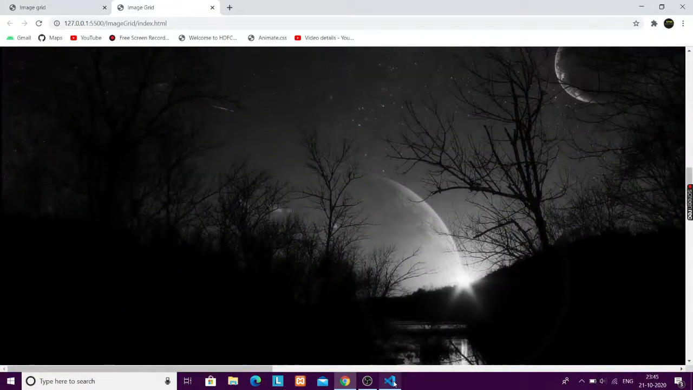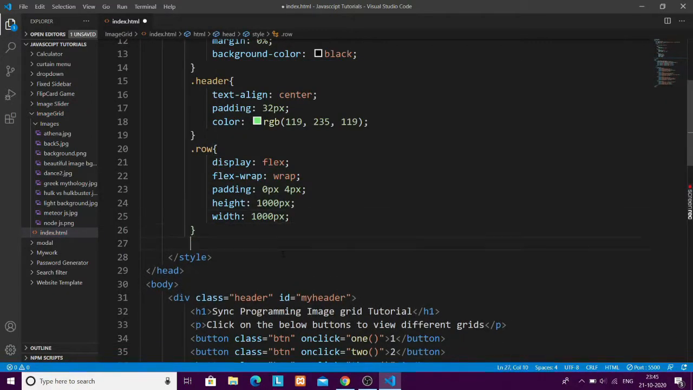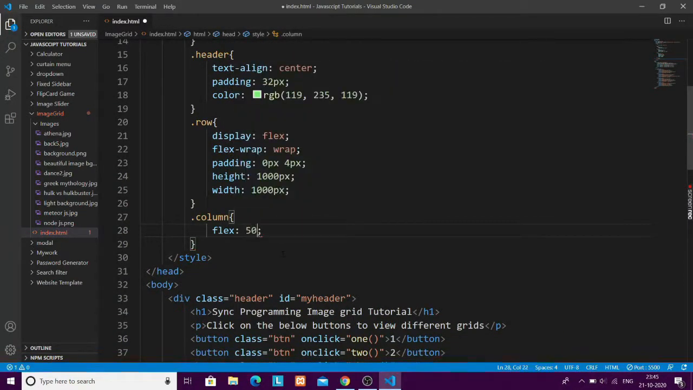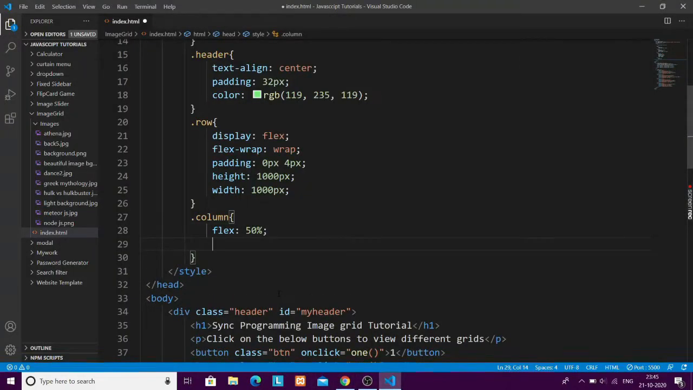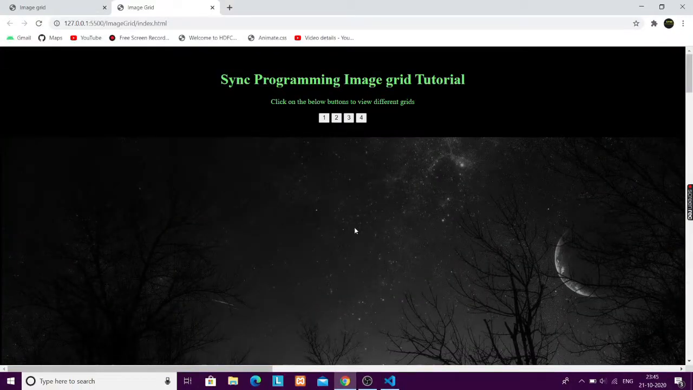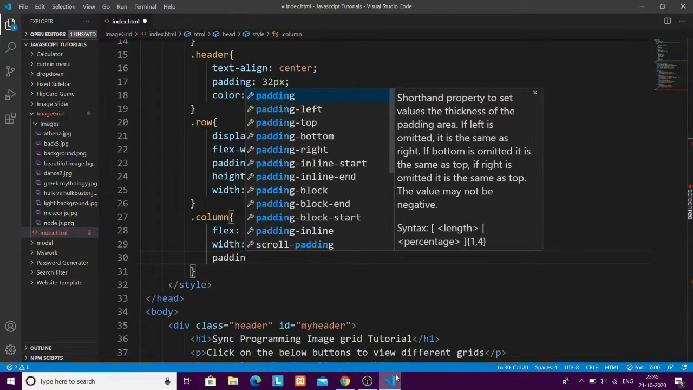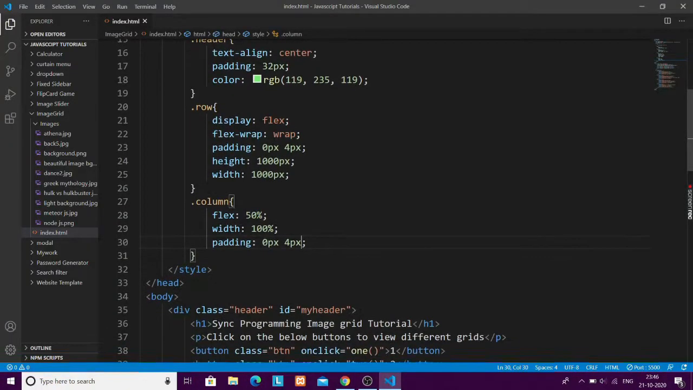But still it is not applied, because I have to now style the column class. Flex would be 50% by default. Still not applied. I will show you why. I will give it width 100%. Oh, still not applied. After giving padding I will show you where the problem is. After applying flex as 50%, it's still not applied.